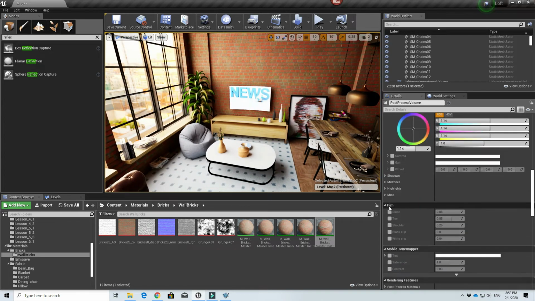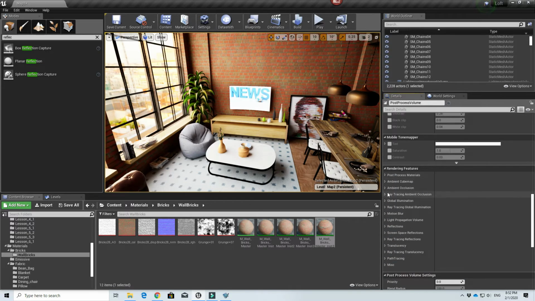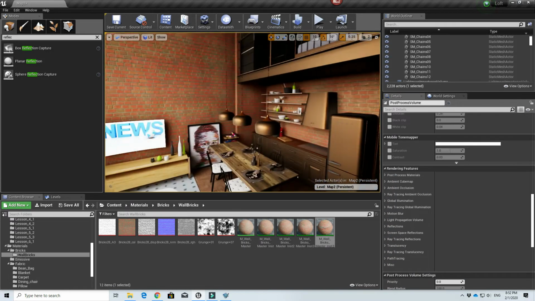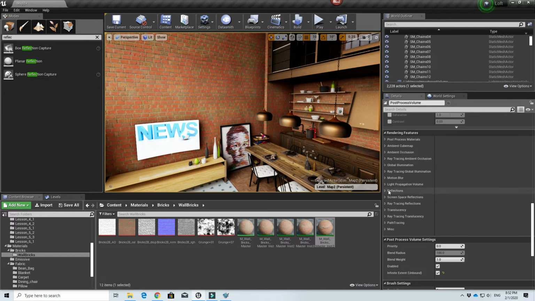Other than that, I don't really use a lot of post-processing, and I'm sure there are a lot of other people out there who are really good at using this. But these are just the few things that I do.